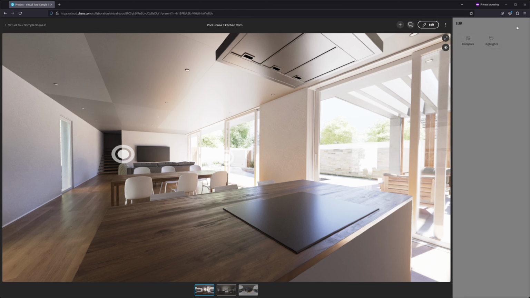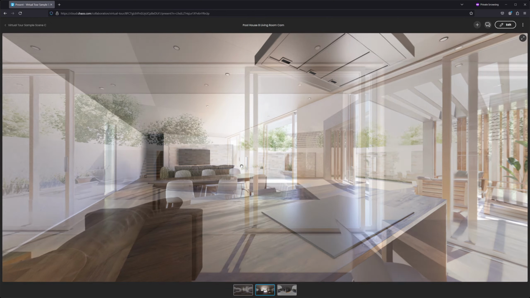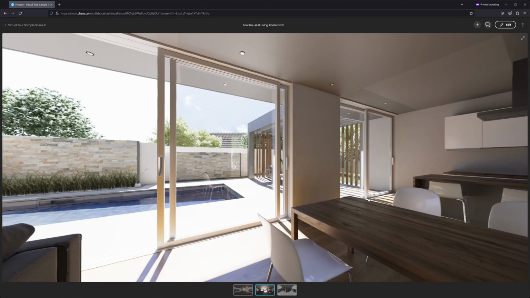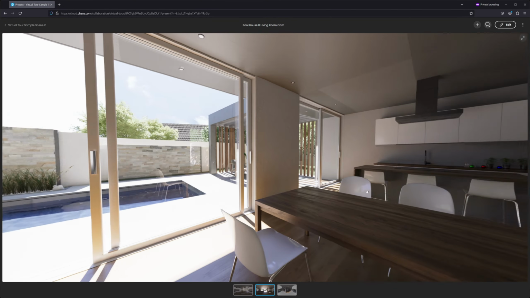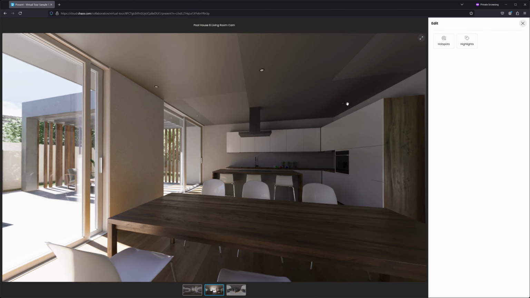And now what we can do is, if we click on one of these hotspots, it's going to take us to that room, right? So let's click on the living room area hotspot. And as you can see, now we're in the living room area. But now, as you can see, there are no hotspots to go to the pool side from here or the kitchen. So we're going to have to set them up for each individual image.